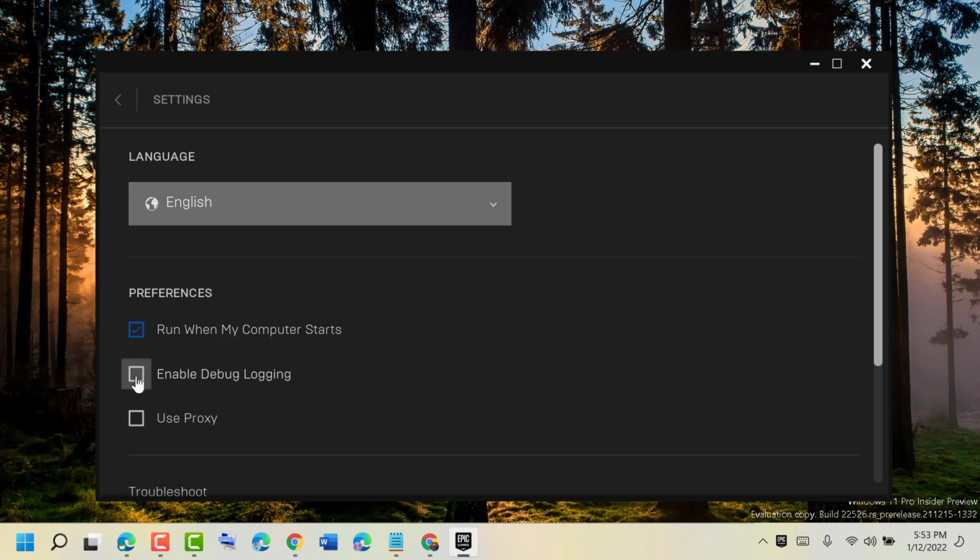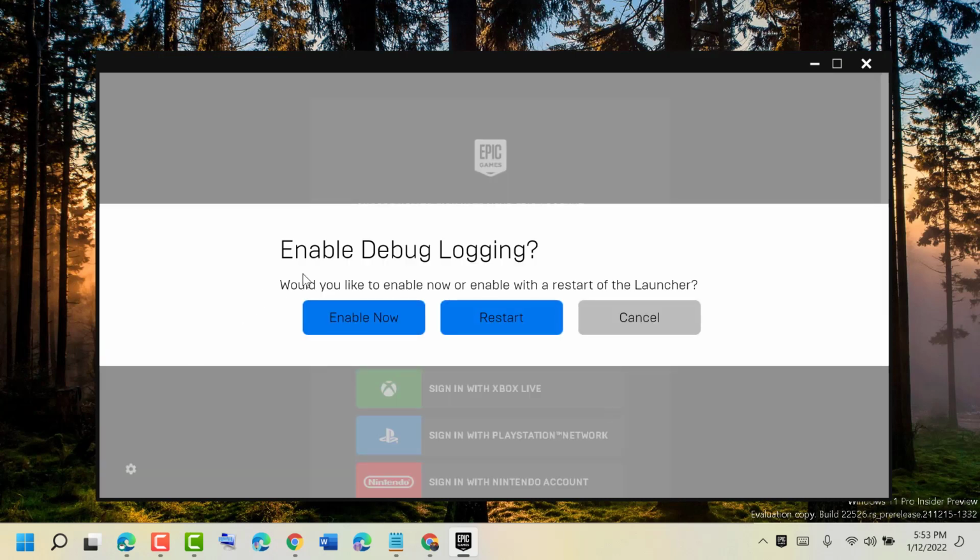So select and check this box, enable debug logging. Would you like to enable now or enable with a restart of the launcher? So select as your choice. You can enable now or you can select after restart. So I want to select enable now.